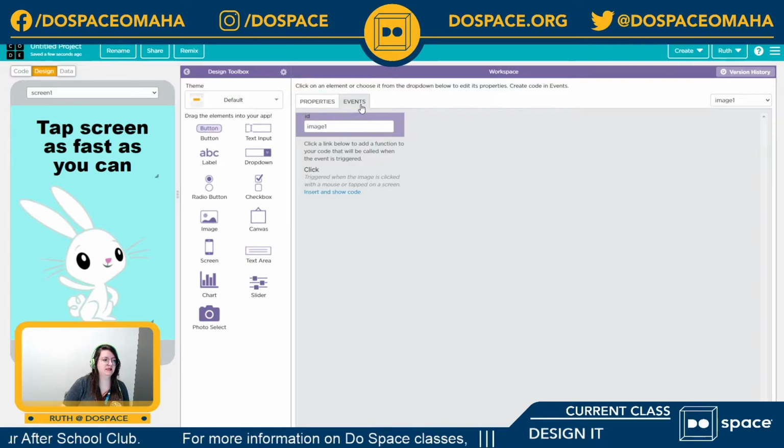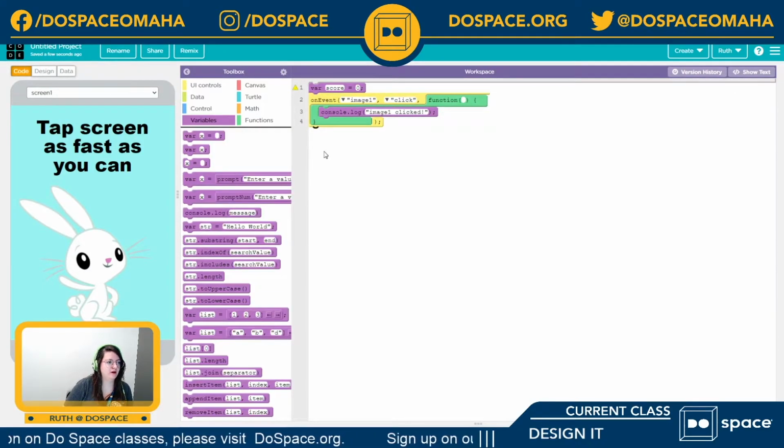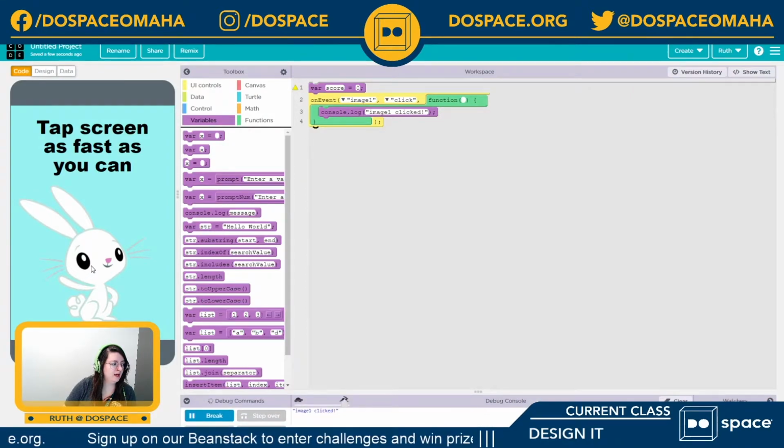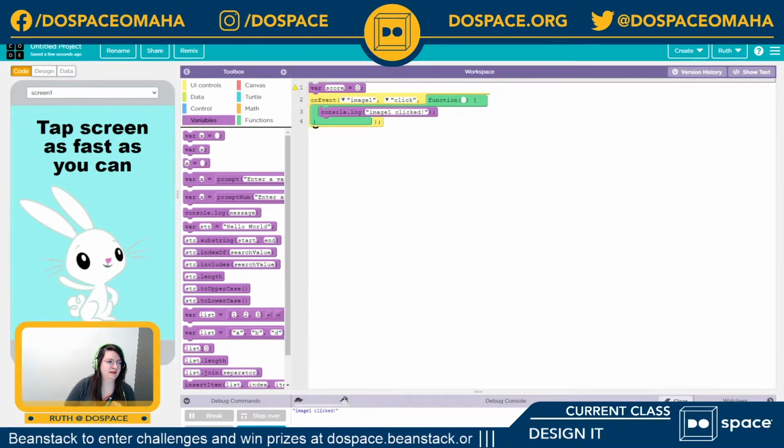I click on events. As you tap the screen, I'm interacting with the bunny here. So I chose bunny, went to events, and there's this little thing that says click, triggered when image is clicked with a mouse or a tap on the screen. Insert and show code. Oh, look at that! Ain't that nice? It just goes in there. So I just added a few things here. I'm going to click run, and it says I click the image, all the way at the bottom. It's really small, but it's a little console saying it was clicked, as a little test. There. So we got that in there.